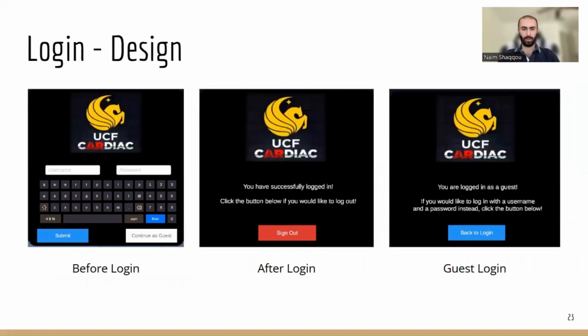And these are the login screens. So the student can use those to log in, and they can also log in as a guest if they don't have a username or password.